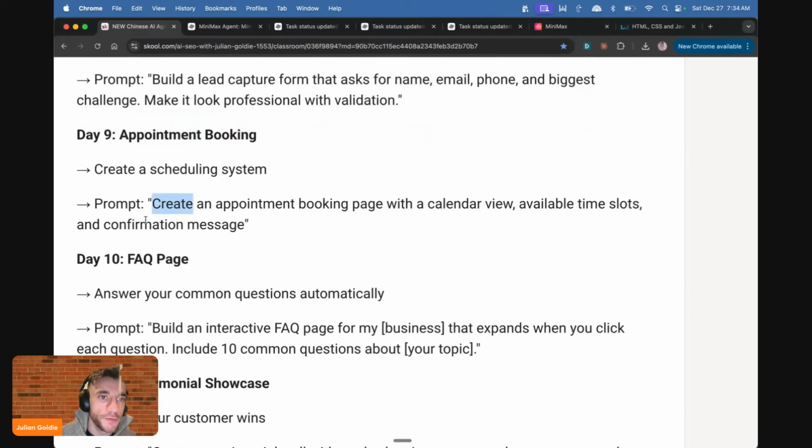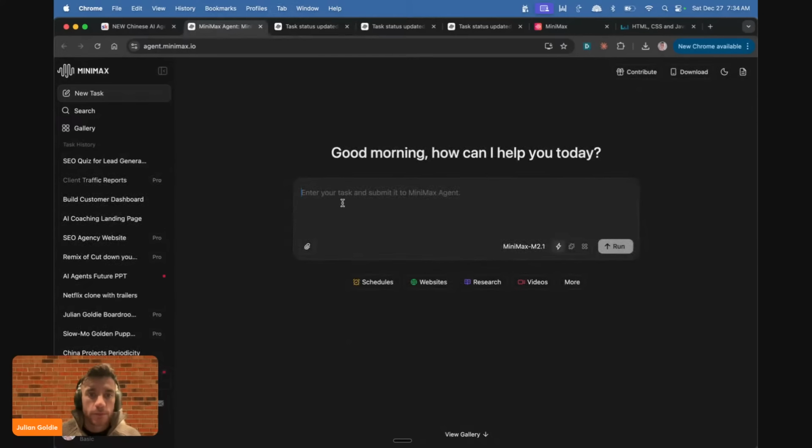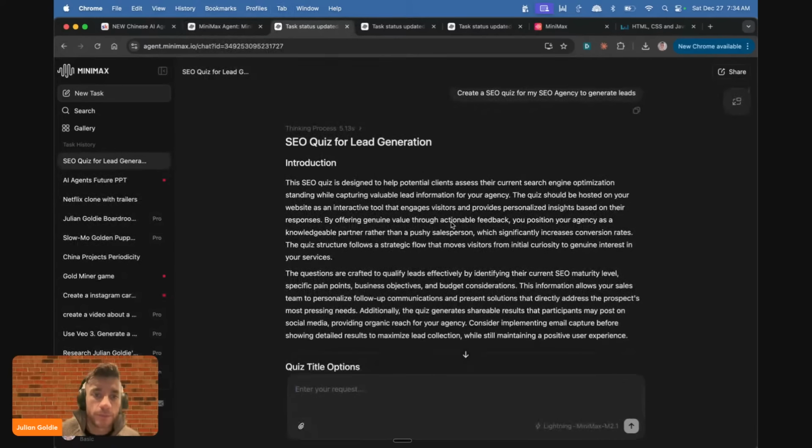We could also try, for example, creating like an appointment booking system. So we could say, create an appointment booking page with a calendar view, available time slots, and confirmation messages. All right, so let's plug that in, like so.